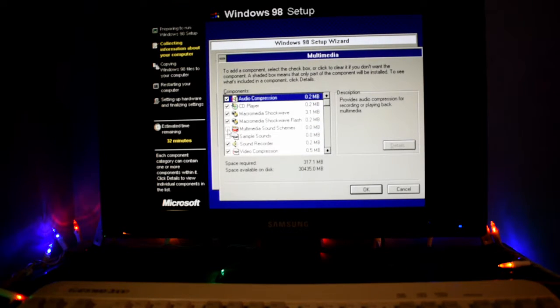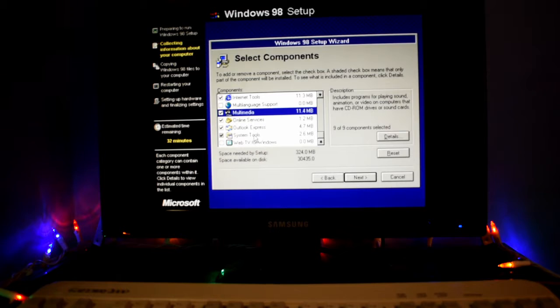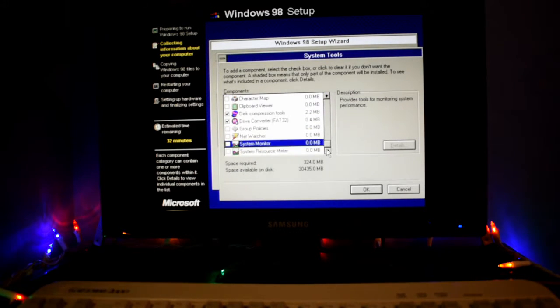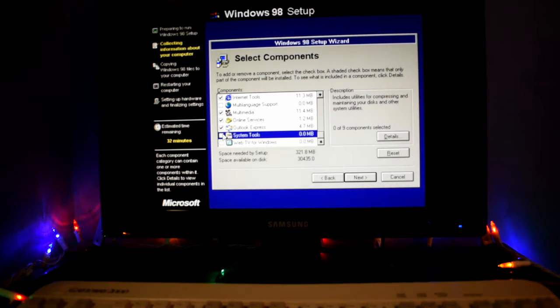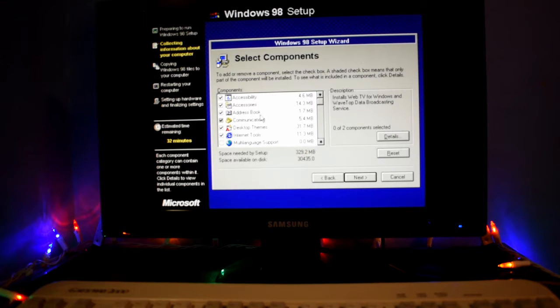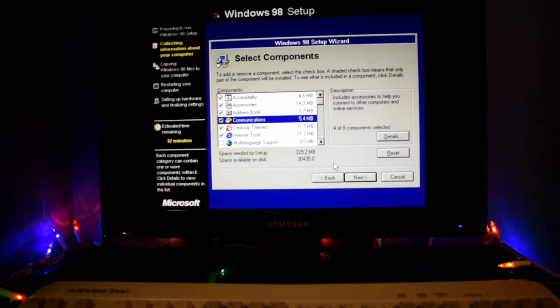Multimedia. We're going to need sound schemes. We're going to need sample sounds. Does that mean it doesn't normally come with them? System tools? Oh, we're going to need all of these. System monitor. System resource view. Nope, I want to select all. Boop. Web TV for Windows. Alright, so it's going to take about 1/3 of a gigabyte. Wow. There's nothing we can do in here. Alright, anyway, sorry about all that. That was a lot of picking out stuff. We're just going to go next.